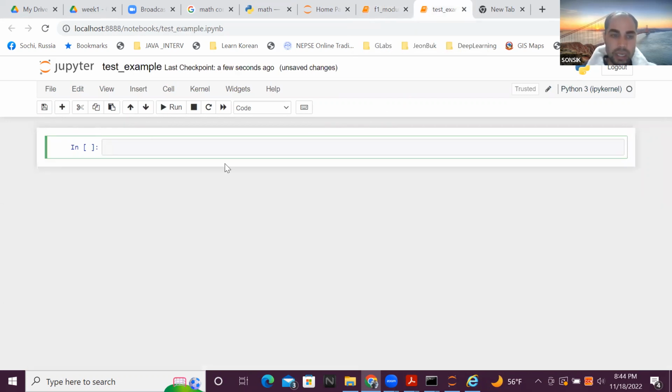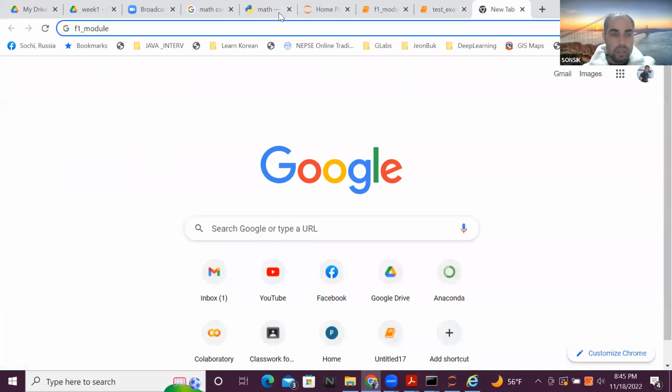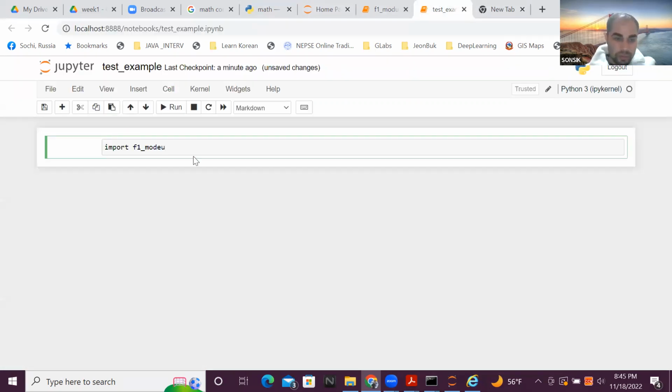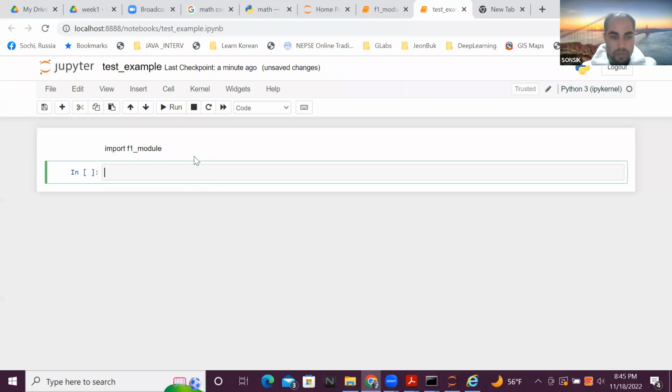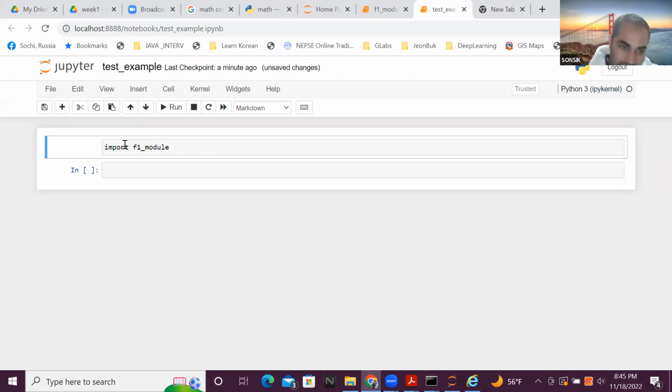For doing that, I just have to import this as a module. Import means nothing but include. So import f1 underscore module. When you do that, it imports your module.